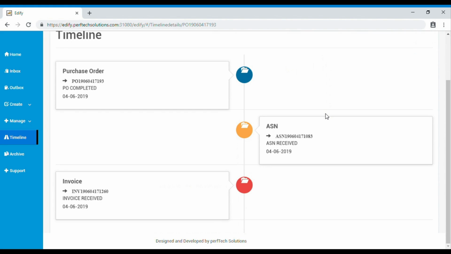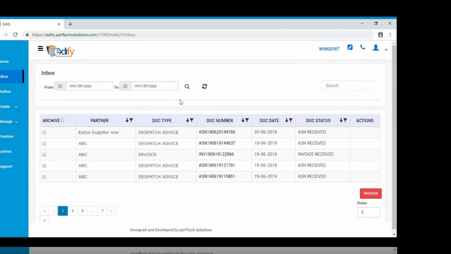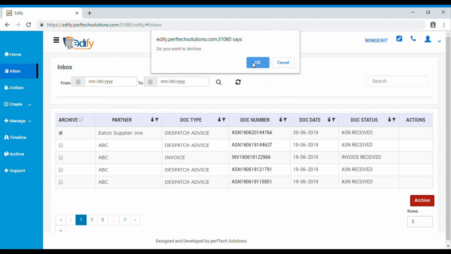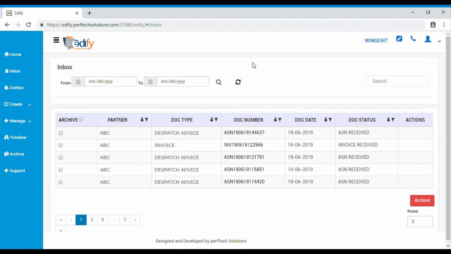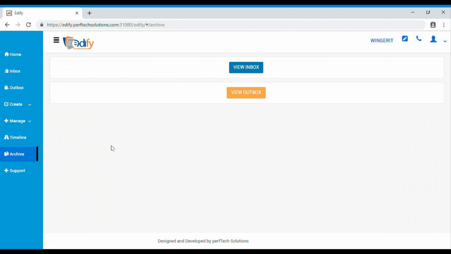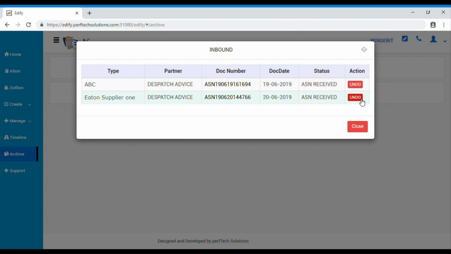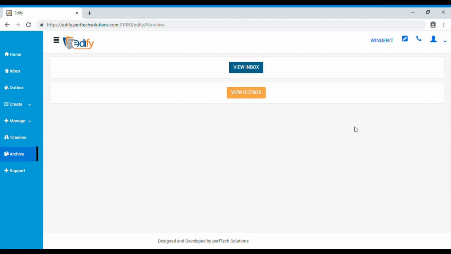We can also archive the file to back up the data. This can be achieved by selecting the document by clicking on the checkbox. We also have provision to select all files by selecting checkbox in the header of table. Once the selection is done, click on the Archive button. Then the file will be moved to Archive folder, which we can view in Archive page and select the type of file. We also have provision to undo the archive. The same works for outbox data.